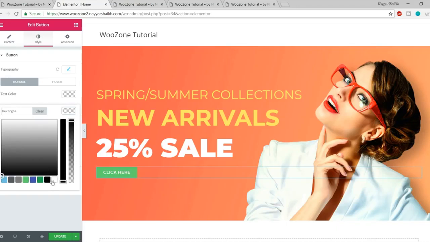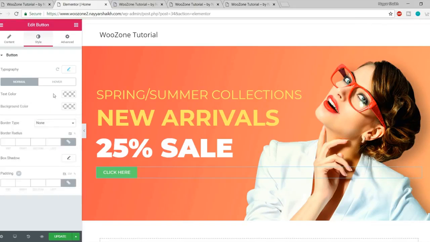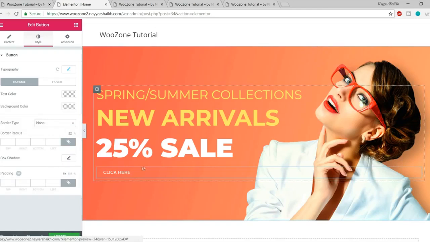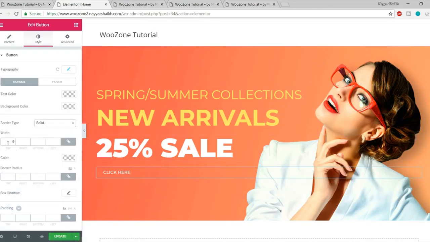Background color, let's select this. Let's make it transparent. So if you want to make it transparent, you drag this second one at the bottom. Okay, simple. You can say first you have to select some different color and then you can drag this thing at the bottom. It will make it transparent. Now border type, select solid and width, make it 1 pixel. Okay, it's just like this.